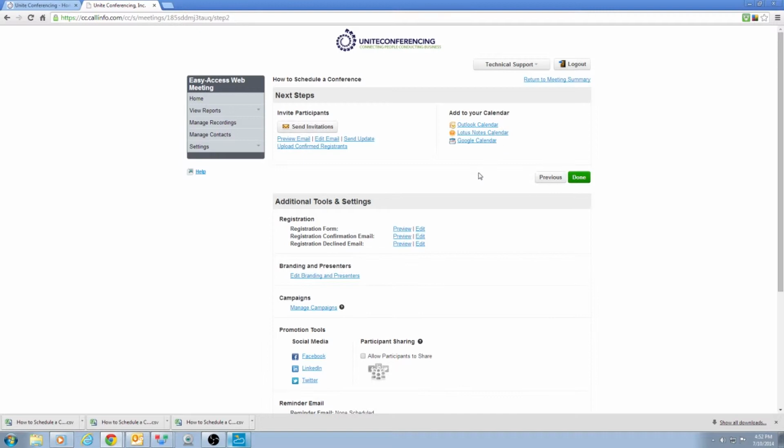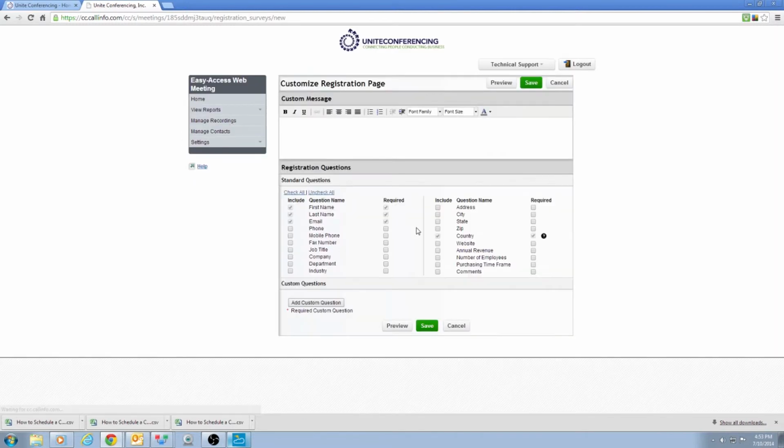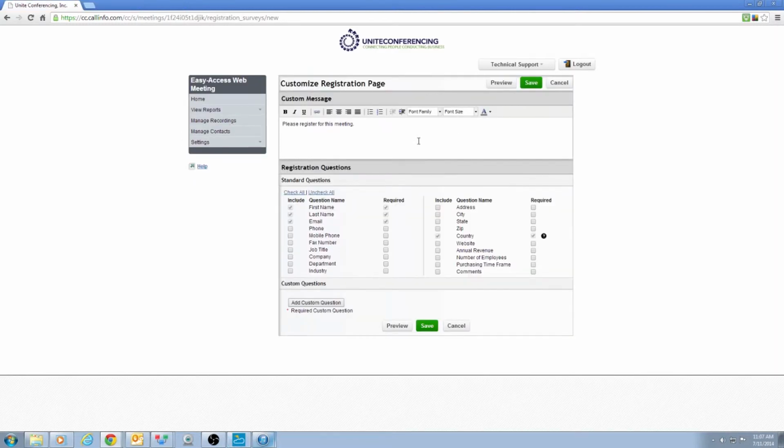Under additional tools and settings, we can customize the registration process a little further. Registration form is where you may add registration questions. By default, the system asks for your participant's full name, email, and country location. If you would like to add custom questions, that can be done. Just click on Edit, and here you can start by adding a custom message. Then begin selecting your registration questions. You can always add additional fields, and you have the choice of making those fields a required response.